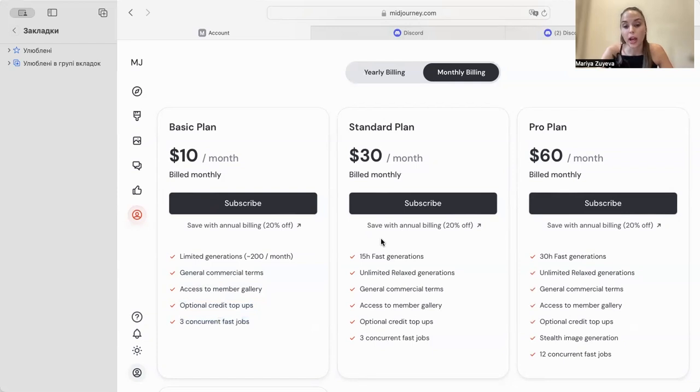In the standard plan, we have 15 hours of fast generation, 30 hours for the pro plan, unlimited relaxed generations, which are actually slower than fast generations, as well as for the pro plan, general commercial terms for any subscription, access to member gallery, optional credit top-ups, and free current fast jobs. The pro plan stands out by 40 hours of fast generation and 12 current fast jobs. We have also an option here of still image generation.